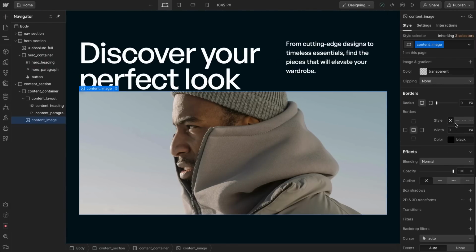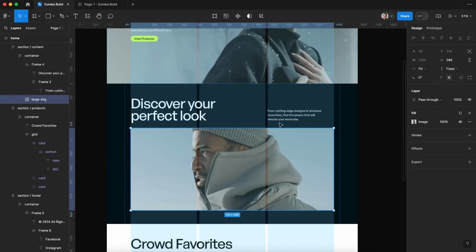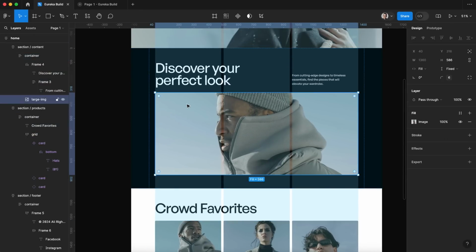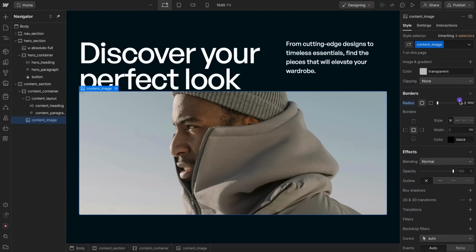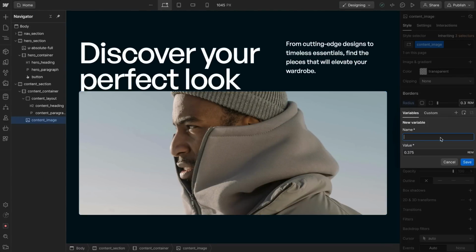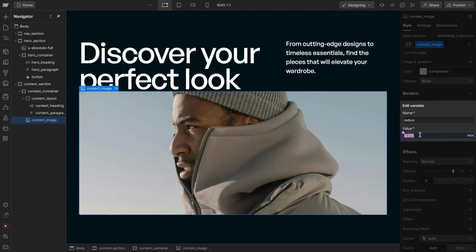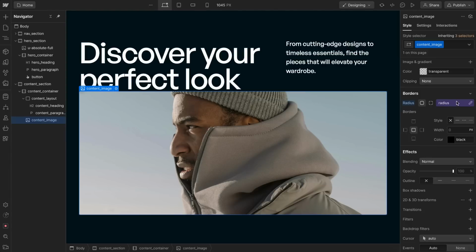So here we can scroll down to radius. We can do 6 divided by 16 rem, and that'll be our radius value here. Now we'll want to reuse that same value on other images in different places throughout our site for consistency. So to do that, we can create a variable for this radius, and we'll just add it in here. We can name it maybe radius, and we'll hit save. So now we can reuse this value in multiple places, and if we ever edit it and decide to change this value, it'll update everywhere we're using that radius throughout our site.